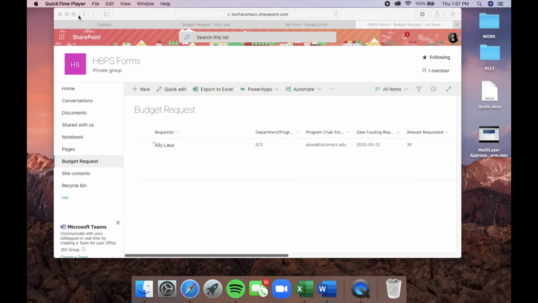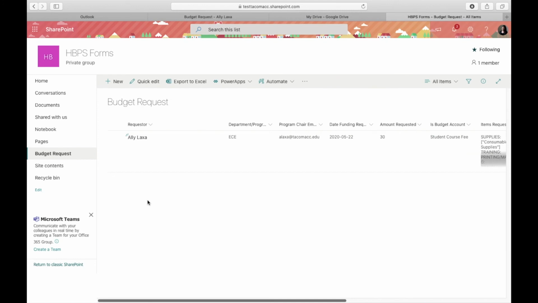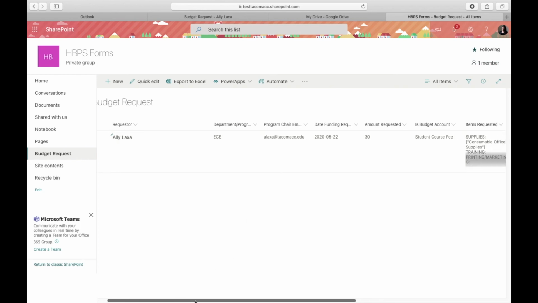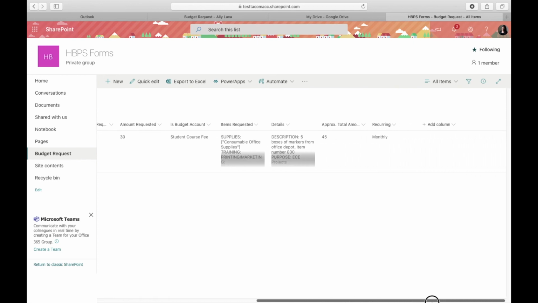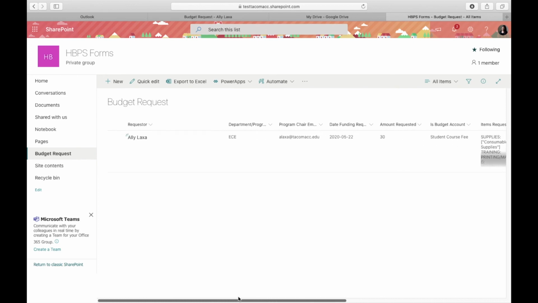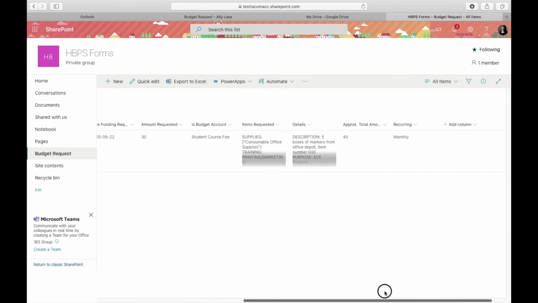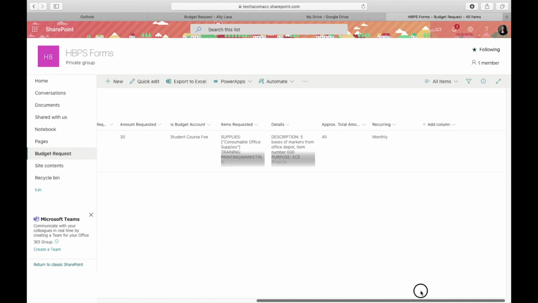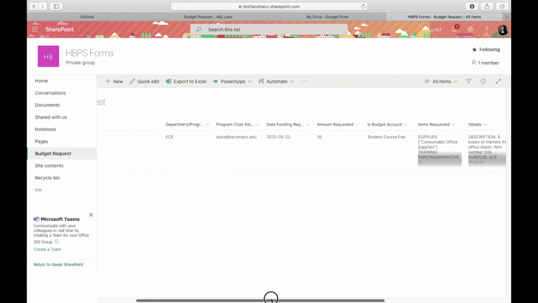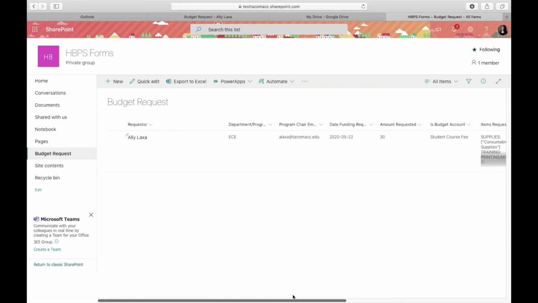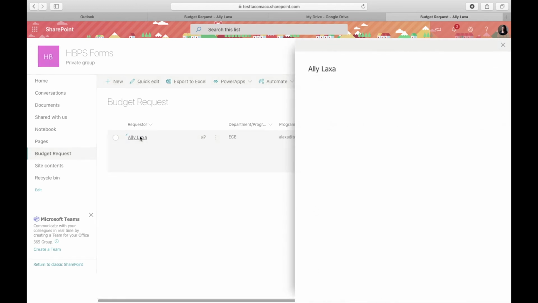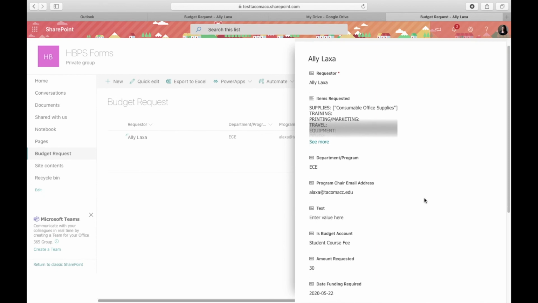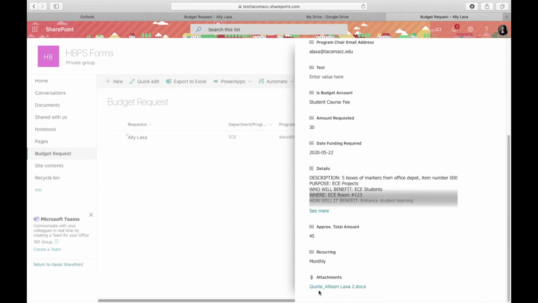So for each form that gets submitted, it automatically gets stored in the HBPS form SharePoint under the budget request subsite. So as you can see here, you'll see all the information, the requester's name, department, email address, funding amount, the date funding is required. So pretty much all the details. And notice here there are no attachments or supporting documents. That is because you have to manually click to see them. So if you scroll down to the very bottom here, you'll see attachments, and then you'll be able to access the supporting documents that they've submitted.